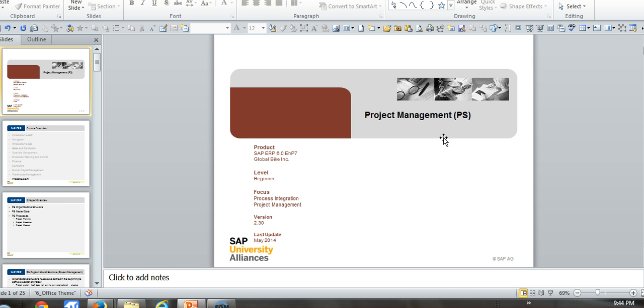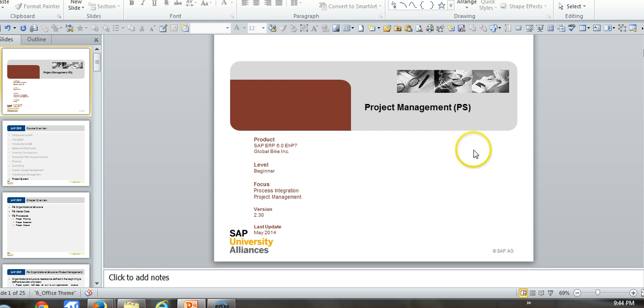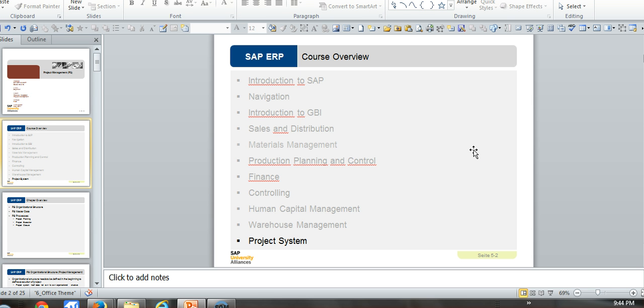But in order to manage a project, you need tools, and SAP does have a tool. There's a component or module in SAP that allows you to do project management. So let's look at the concepts here. Most of the slides will be relevant to the company GBI. So when we talk about project management, it will be contextualized for GBI. Okay.